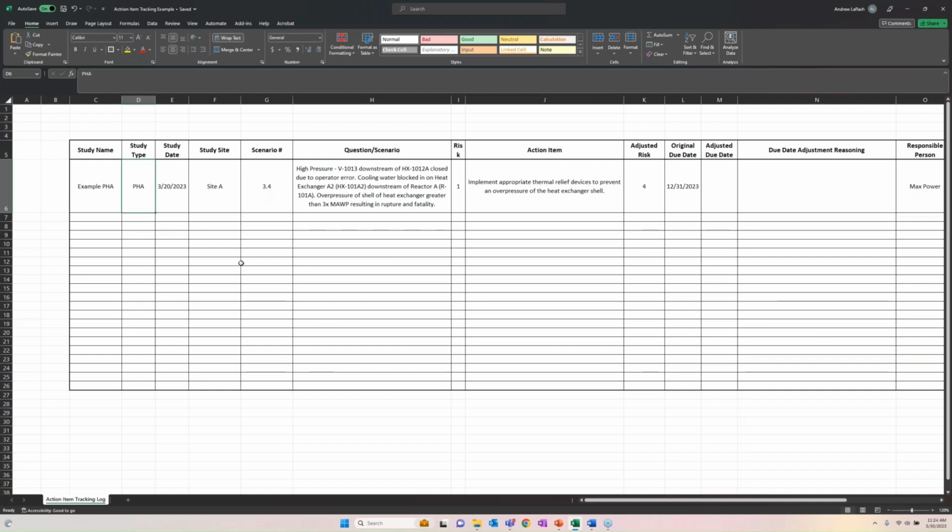So this is a quick and dirty action item tracker that I just whipped up in Excel. For this one, figure there's an action item coming from a PHA. It was an example PHA, conducted 3/20/2023 at Site A. We have the scenario number for reference back to the study. Scenario ID number is 3.4.